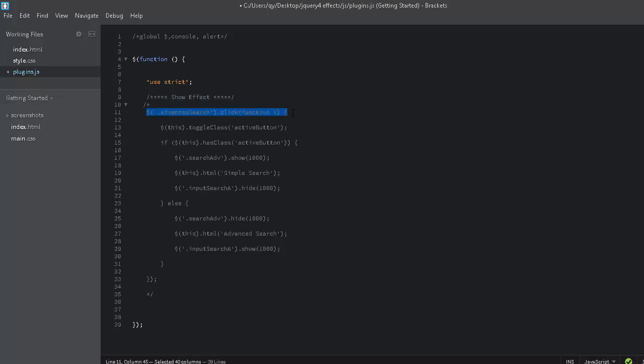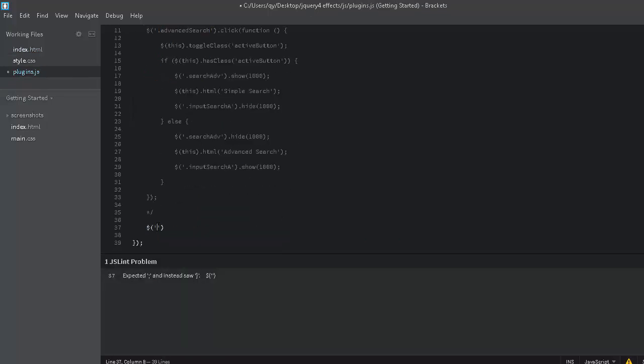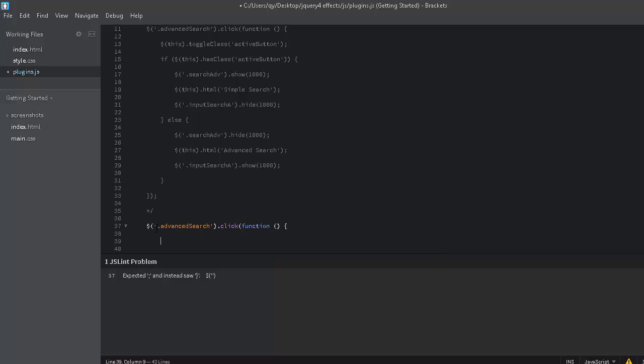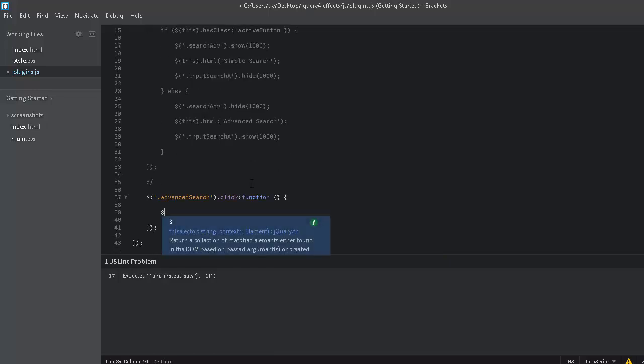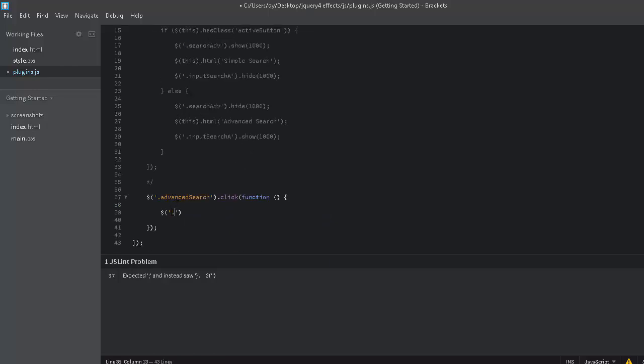I'll copy this from here, and when we click on the button function, when we click on the button, I will do the same thing, but here I will use the search advanced, and I will toggle it.